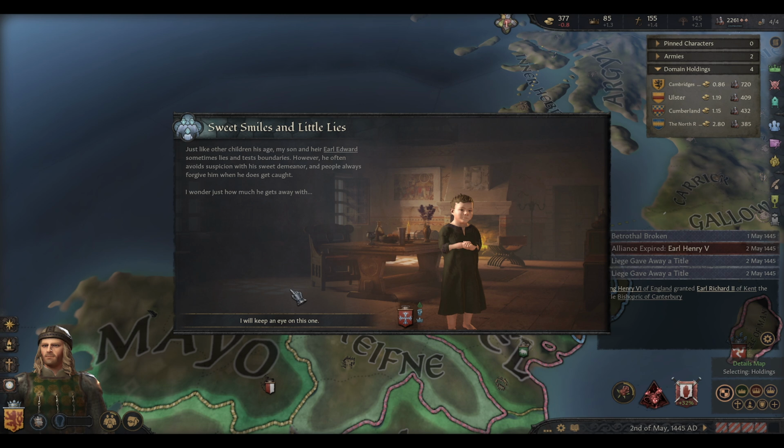Just like other children his age, my son and heir, Earl Edward, sometimes lies and tests boundaries. However, he often avoids suspicion with his sweet demeanor, and people always forgive him when he does get caught. I just wonder how much he gets away with.